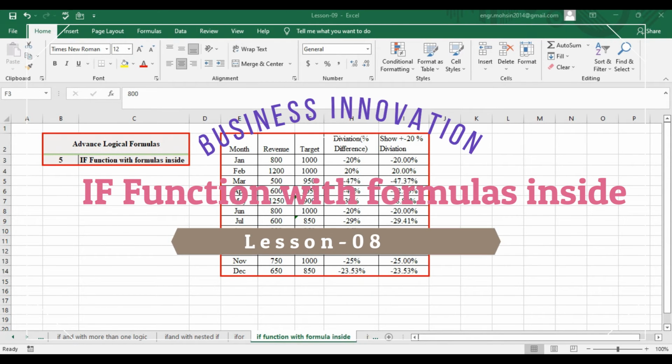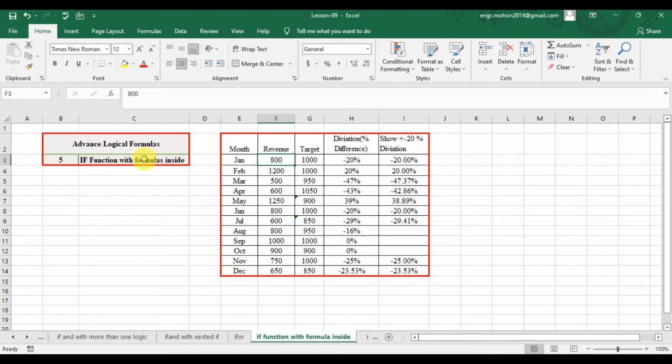As is clear from the description here, now we will study the IF function but with a formula inside. For this I will consider one example. I have months here, and after this I have the revenue for each month, and I have the targets also for each month. So I want to know the deviation from my target. How will I calculate this? Deviation from my target is basically the percentage difference from my target.